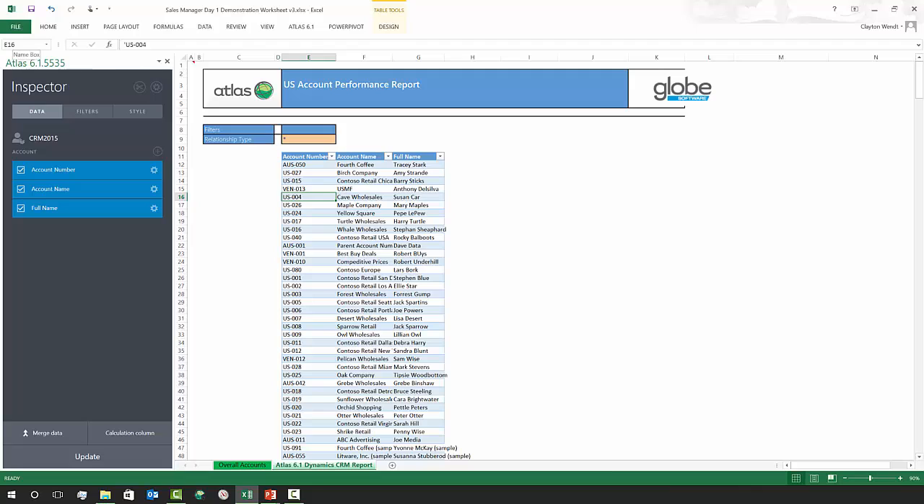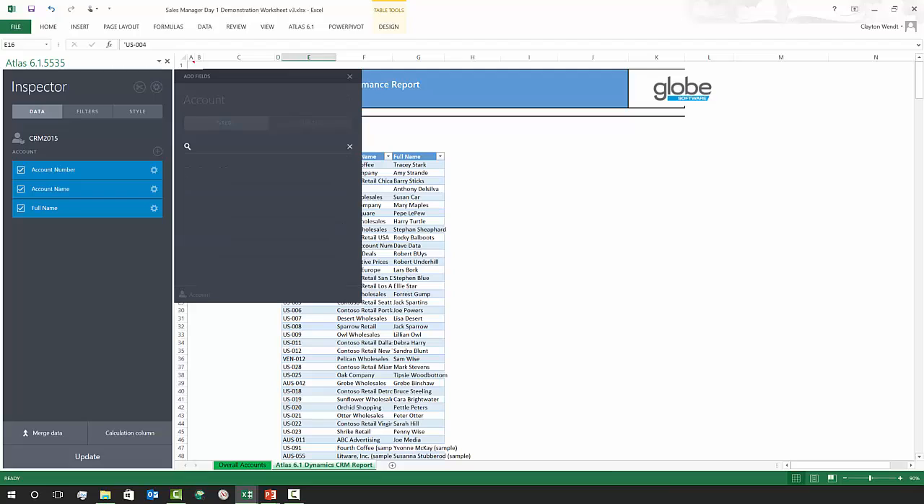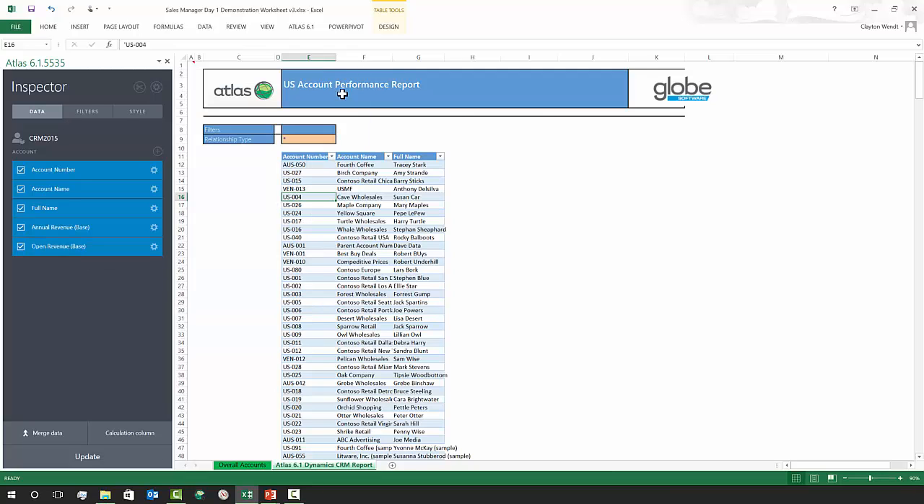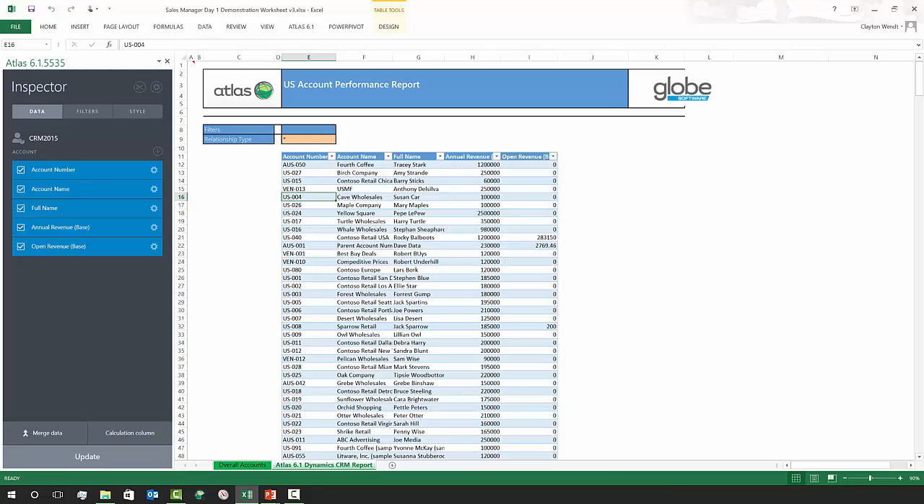Now, I'm not going to go into my snippets this time. I've already begun my inquiry. I'm now going to build upon that. And I'm simply going to select the fields I wish to add. Annual revenue and my open revenue. Excellent. And then I'll update the report. Fantastic. Now, I don't think we need the primary contact, so let's get rid of that.